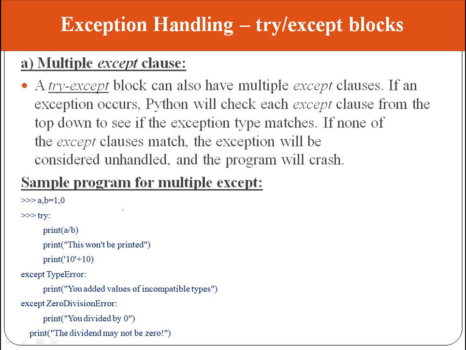Then we have multiple except clauses, right? We should think of as many errors as can come, and list them all. So a try-except block can also have multiple except clauses. See this: this is your try block, corresponding to the first except, second except.